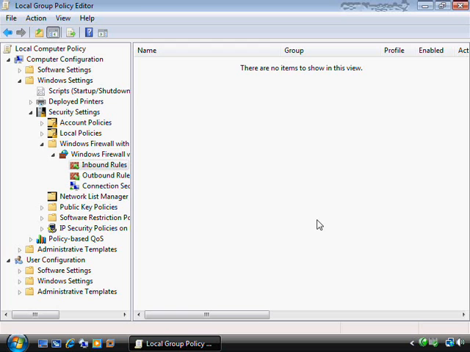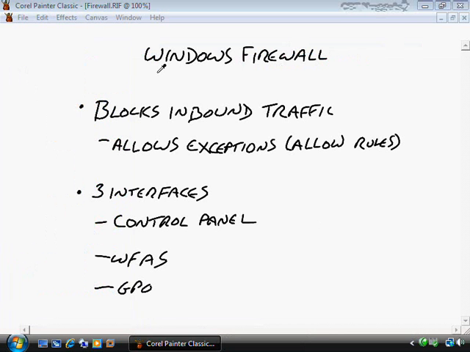In this nugget, we took a look at Windows Firewall, which is really a very good firewall for one that's just included with the operating system and pretty full-featured. We saw that it does block inbound traffic, and you can make exceptions to that or make allow rules as you like. We also saw that there are three basic interfaces to configure the Windows Firewall. There's Control Panel, which we looked at first, and it's the simplest way to configure this, but it only works on a local system, and so it's not really good for an enterprise-wide configuration.